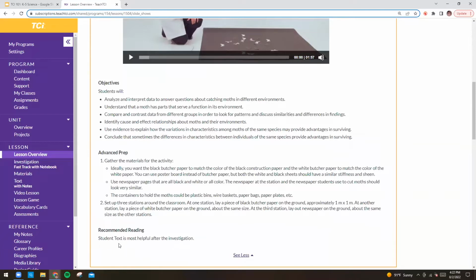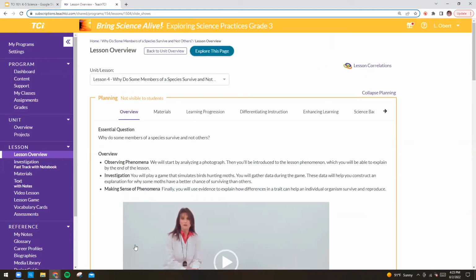At that lesson overview section is also where recommended reading is going to take place. So it lets you know that the student text is most helpful after the investigation. Next Gen often encourages you to have the students hands-on exploring and learning through their hands-on component first, and then reading the text to go deeper with that content. And so oftentimes you're going to see that's going to be the recommendation here in TCI.